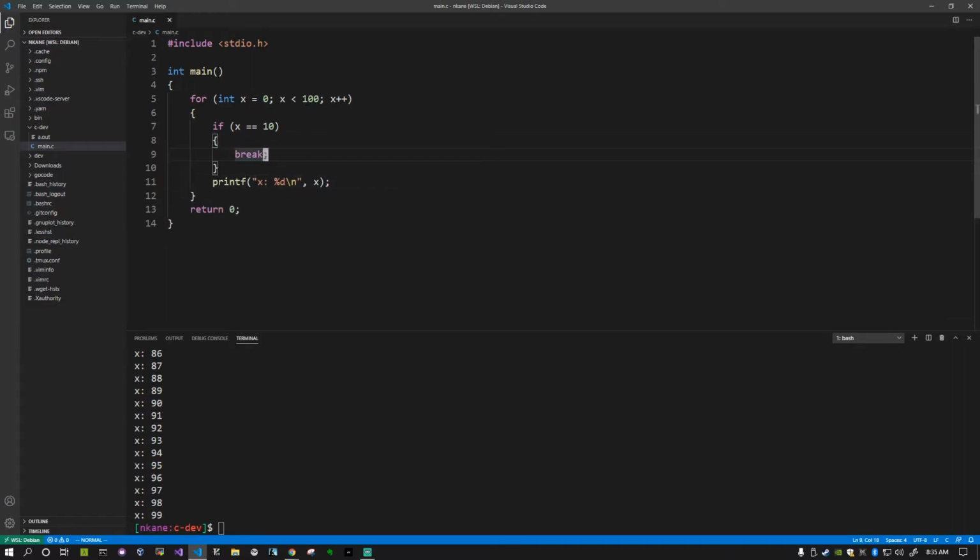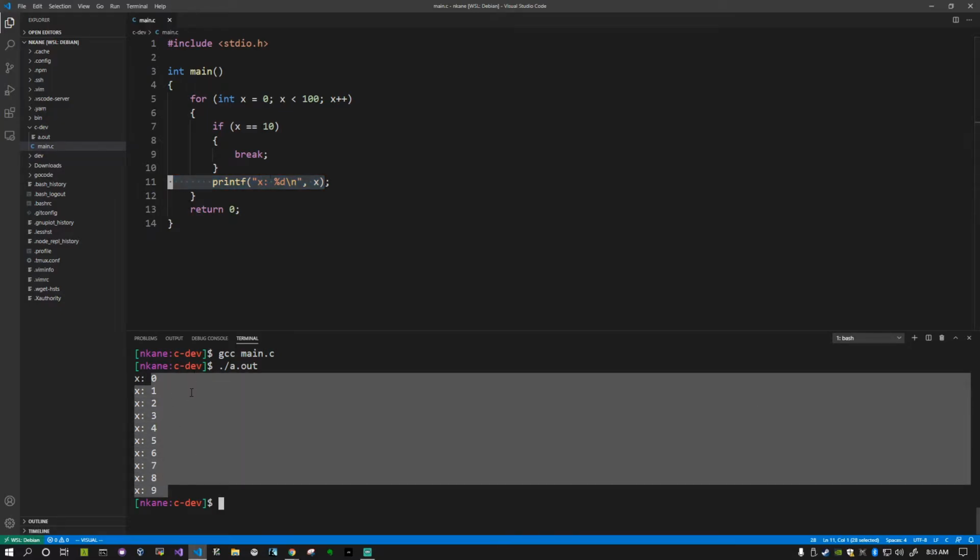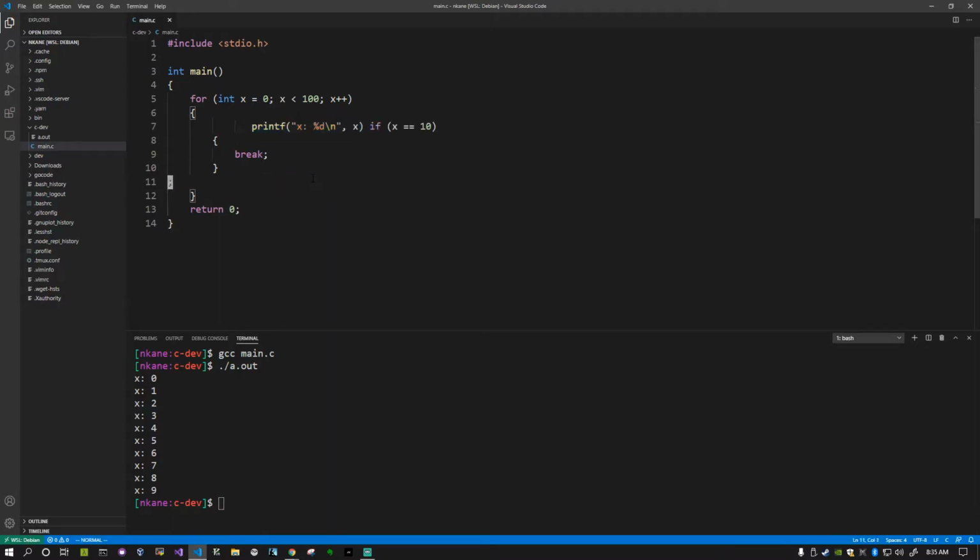Break. So we should see the values 0 through 9, because when it hits the 11th iteration, it will break before printing. The 10th iteration is x equal to 9, but when it hits the 11th iteration, it will break, so it will not print out 10. Now, if we swap this out like that, it should be 0 through 10 now. And it is.